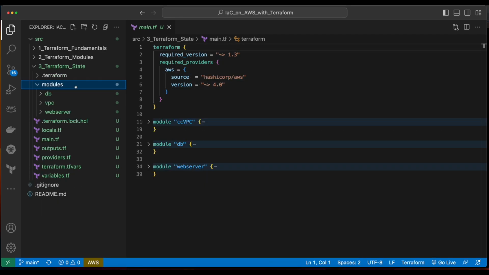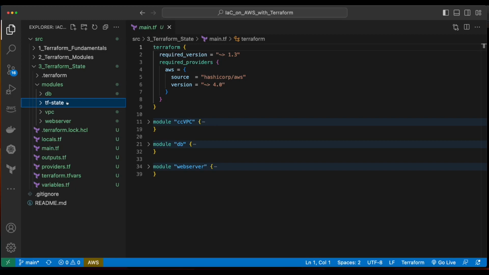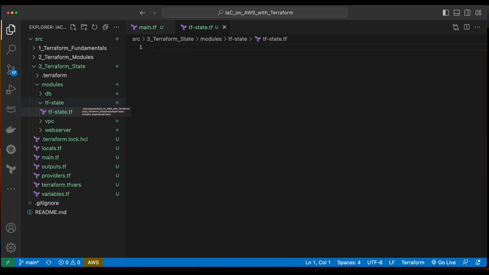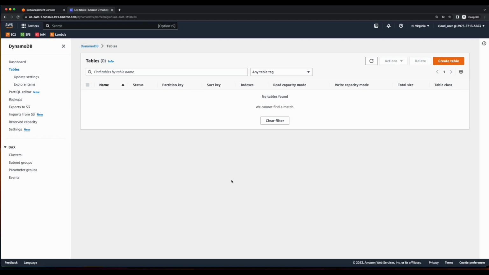Now, inside the modules folder, I'll create a new folder named tfstate. And inside that folder, I'll create a new file named tfstate.tf. And this file will be used to define the S3 bucket and DynamoDB table for the remote state. And I just want to mention that I deleted the bucket and the table I had created in the last demo so I can reuse the resource names here.